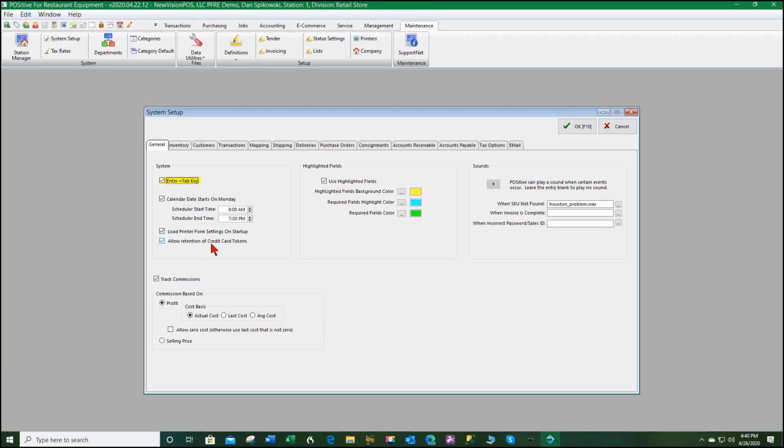And we want to allow the retention of credit card token. Tokens are what make this software PCI compliant.